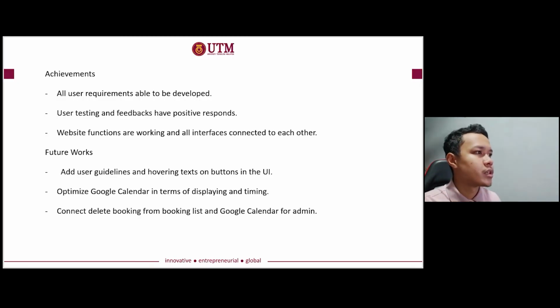So for the conclusion, the achievement or user requirements were able to be developed. User testing and feedback have had positive responses so far. Website functions are working and all interfaces are connected to each other. For future works, we will be adding user guidelines and hover texts on the buttons in the user interface, which I already did. We will optimize Google Calendar in terms of displaying and timing, because the current Google Calendar is a little bit unsynchronized in the aspect of time.